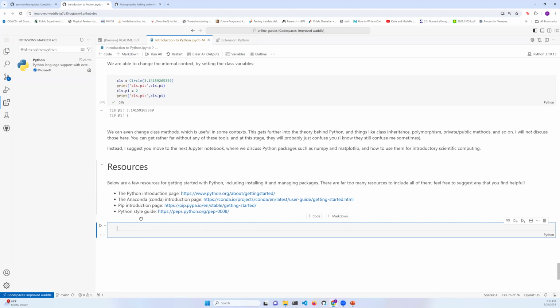This does get into some of the theory behind Python. You'll hear people, when they talk about object-oriented programming languages, talking about class inheritance and polymorphism and private and public methods. It's a rabbit hole. It just keeps going and going. Really interesting. There are good reasons to use these things. They are complicated, and in most of your scientific computing time, you probably won't use them. So we're not going to talk about that here.